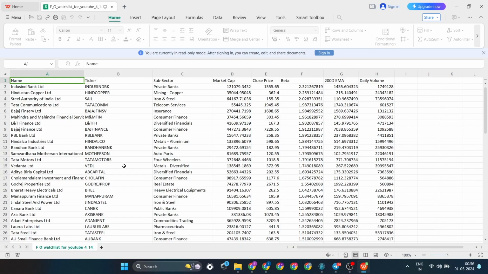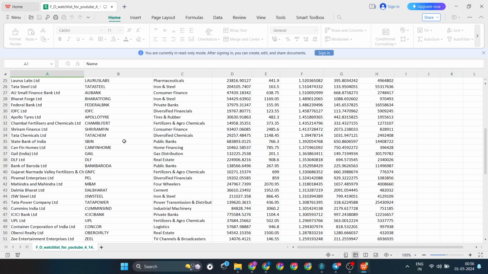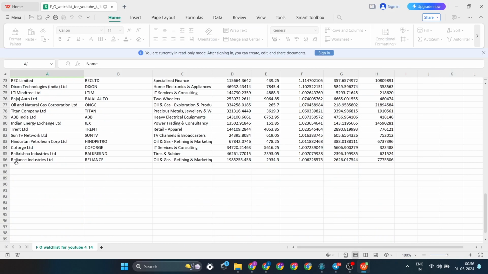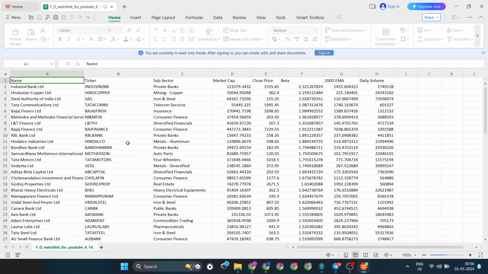Let me show you. So yes guys, this is my Excel sheet. After applying all the conditions which we have discussed here, I got this particular list of almost 85 stocks which I have filtered. If you see, I have added market cap and I have added close price. As I discussed, I will be seeing only stocks above 100. So this is optional, as I said.